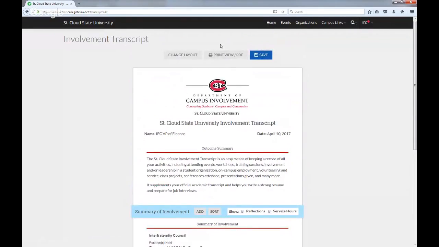You can print and preview this as a PDF. You can save it to your computer, and you can customize it as well. And then, of course, it's branded to St. Cloud State. So just another really great document to maybe supplement an application that you're applying for, or just a good reference when you're maybe going into an interview or things like that.